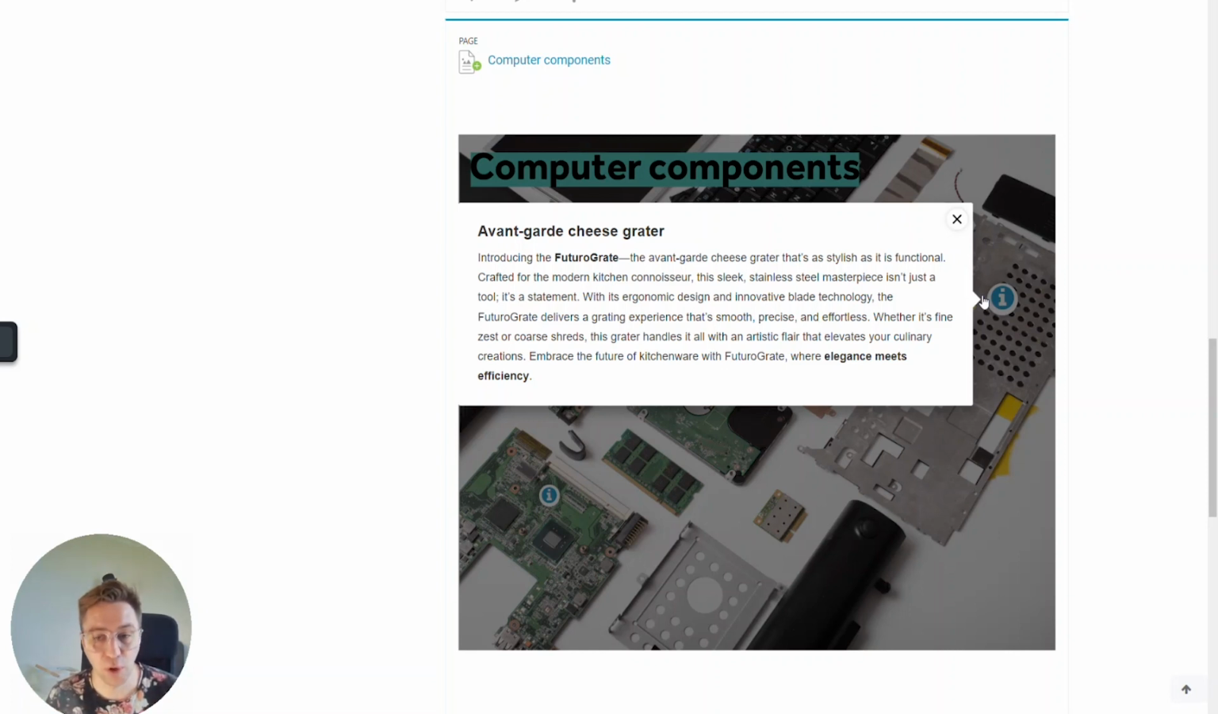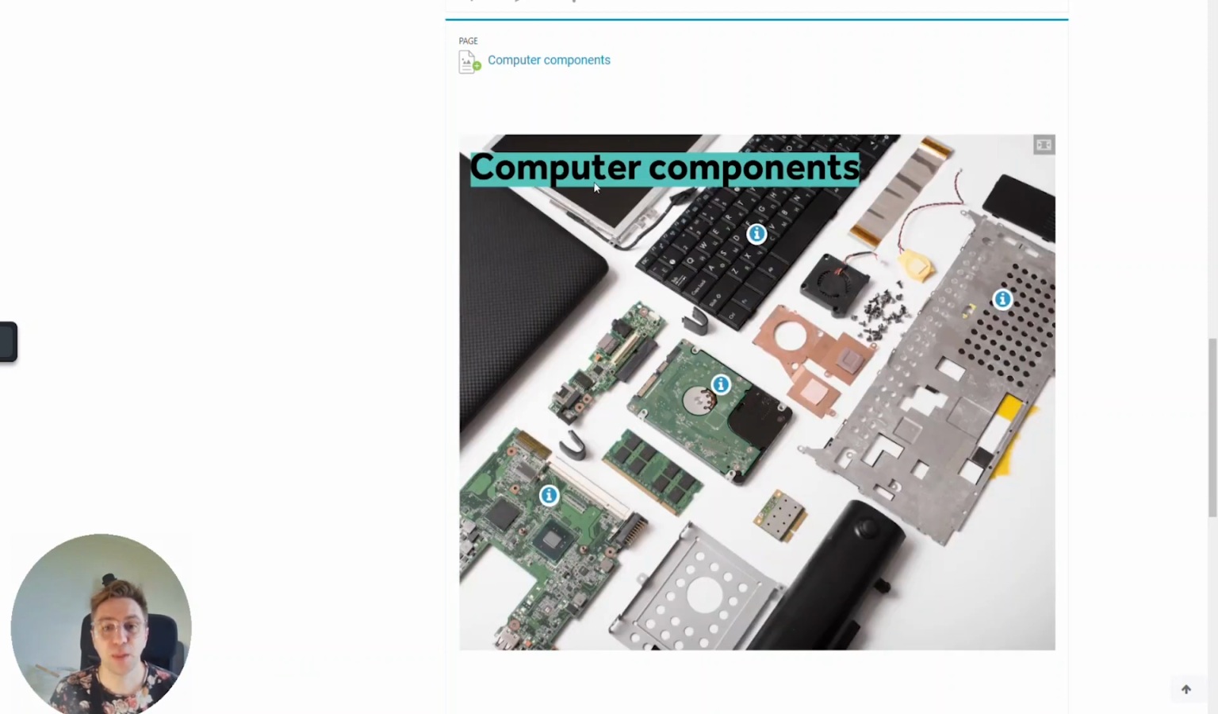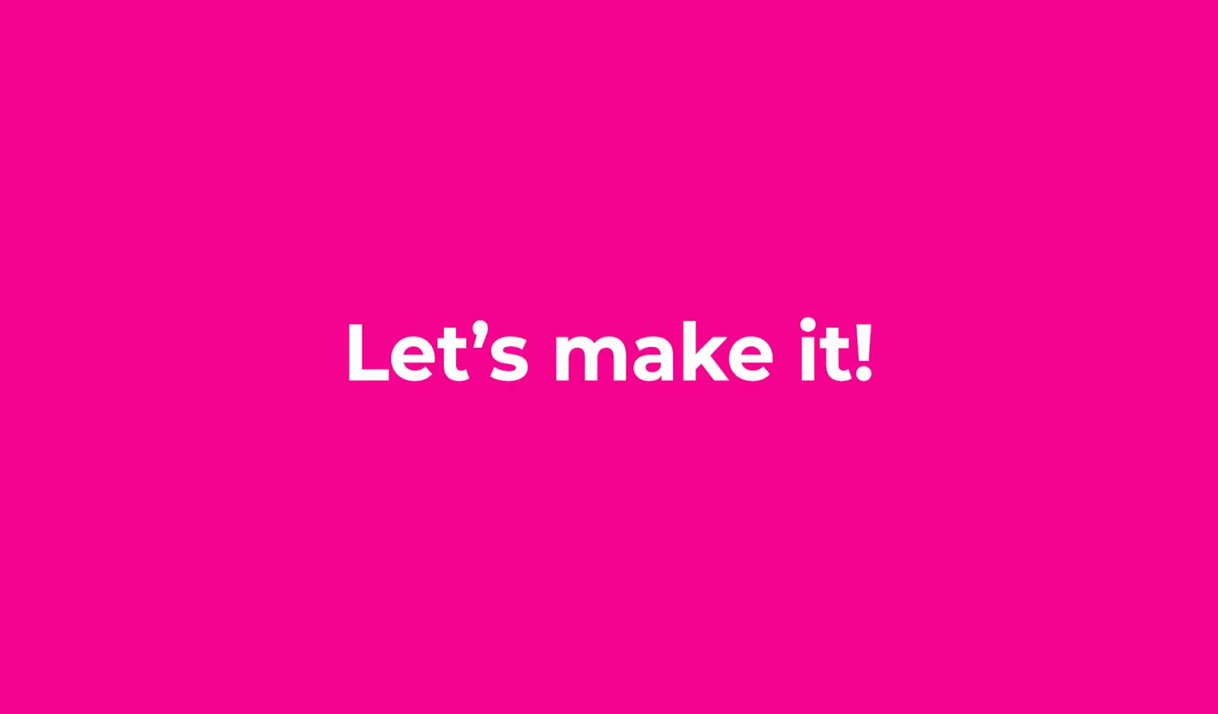And it's a really good way of showing the image and being able to then, the students can explore further information within that image. Great, so how do we make this?